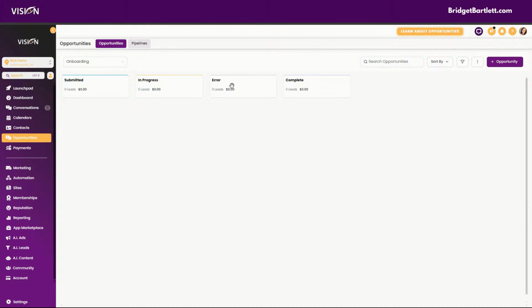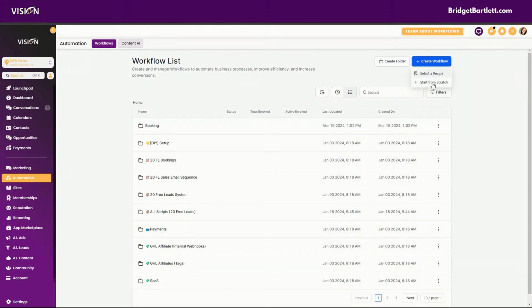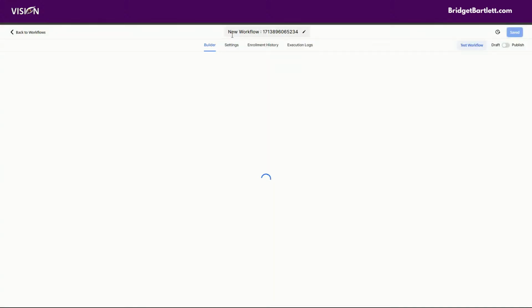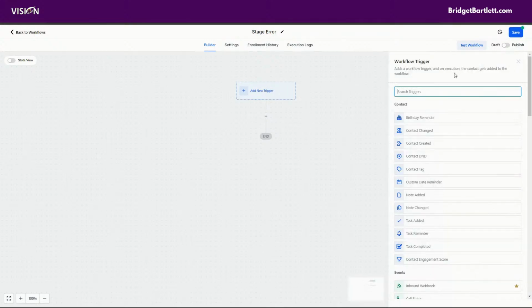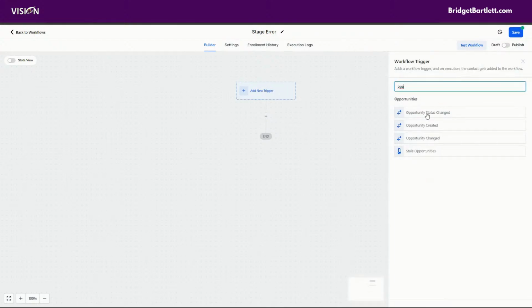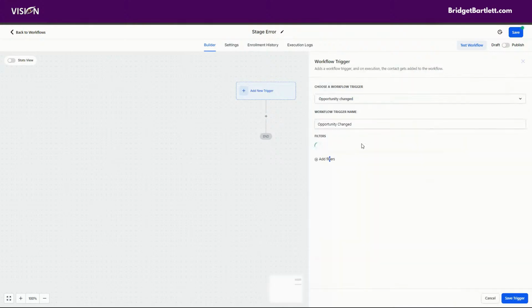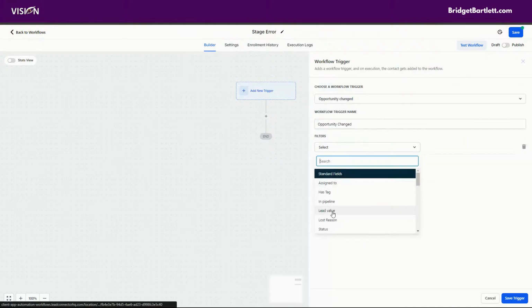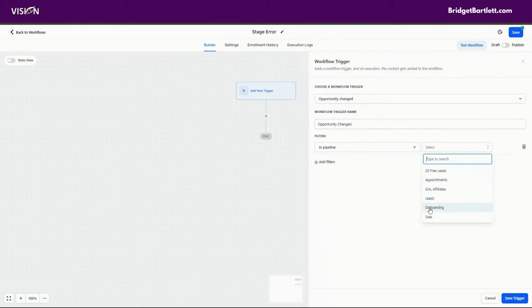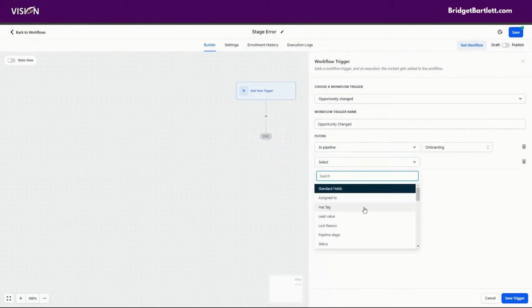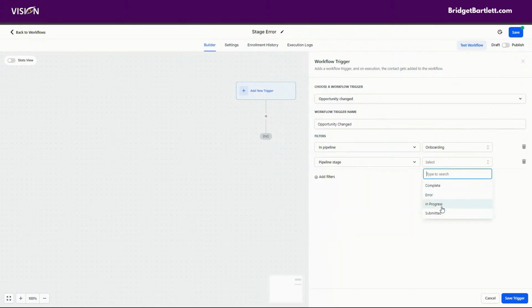So now you can see we have another one here. So we have error. So of course, same thing. We want to create another workflow here. So we're going to say stage error, whatever you want to give it a name as. And we're going to choose here, again, opportunity changed. And then we're going to say in pipeline, onboarding, and we're going to say this specific stage. And now it's going to trigger these automations. So we'll say error. Yep.